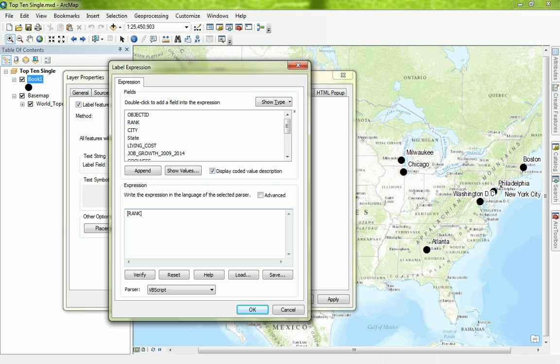So here I have rank, and then if I put ampersand, and then I put in my manual text in double quotes, I put my double quote, space, minus, space, double quote, ampersand. What that's saying now is rank, and then this text string, and then my next field. My next field I want to do is city, and then my ampersand again.